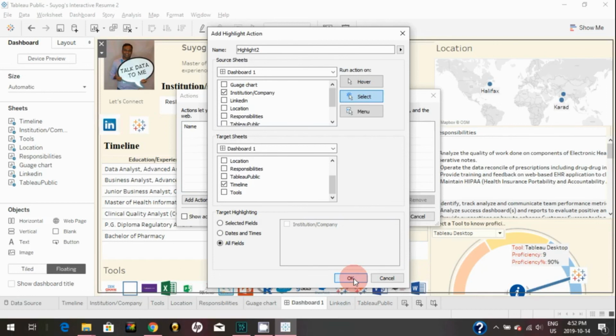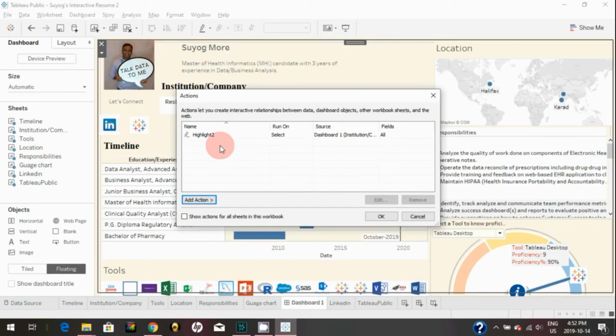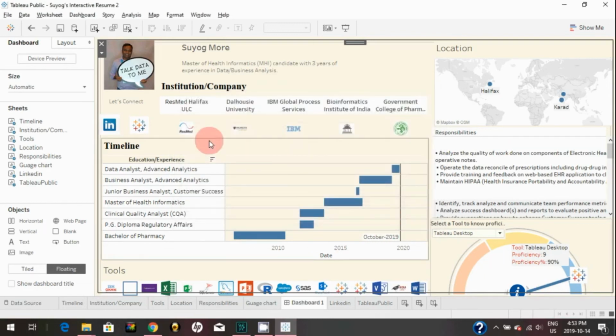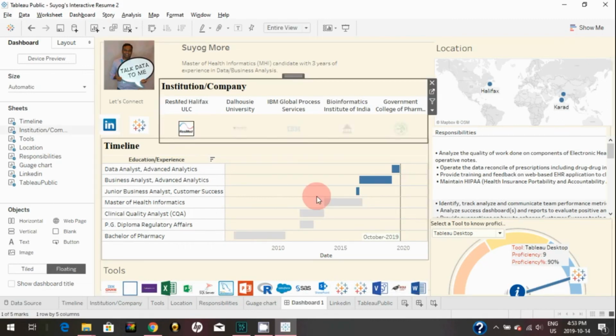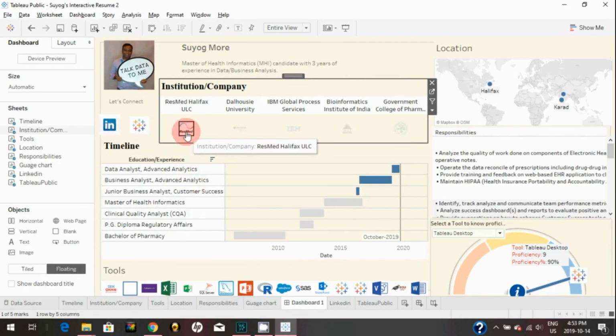So hit OK, and as you can see there is an action added to this dashboard. You can click OK to check if it's working the way you want. So if I select ResMed now, it's highlighting the period which I worked for ResMed. That means it's working. So let's add more actions.